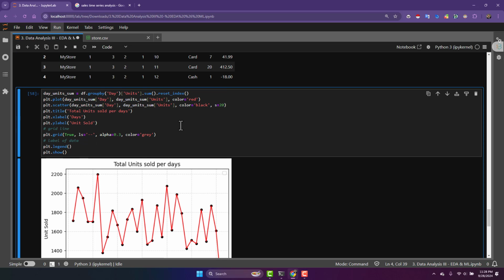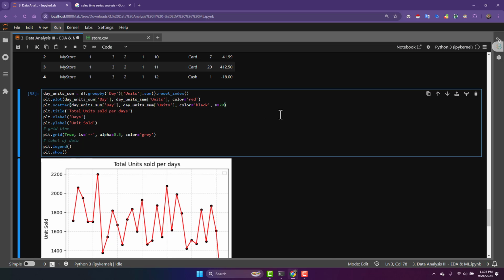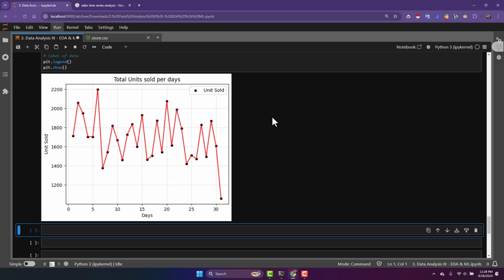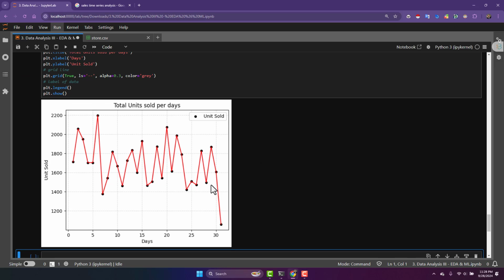And you can say over here something like label, units sold. Yep, that's units sold. So guys, what can we learn from this chart? From this chart, we can learn that the maximum amount of sales we made was between day 5 and day 6, right?